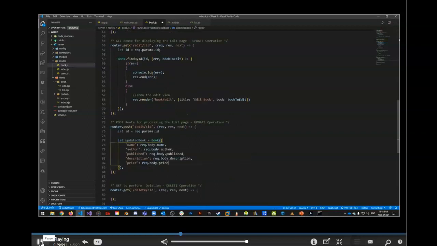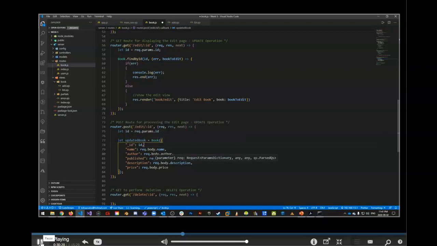So let's do this. Name, author, publish, description, price. And it's all coming from the form body. Plus, we're going to look at ID, which is going to be ID. This is important because we're going to overwrite our ID. We're going to keep the same ID when we rewrite the model. Okay, so this creates the book to be updated. We update the book with the new information, whatever the user entered. And then what we do is we update the model.